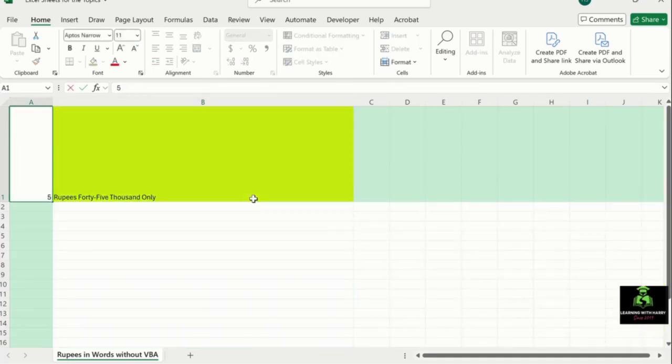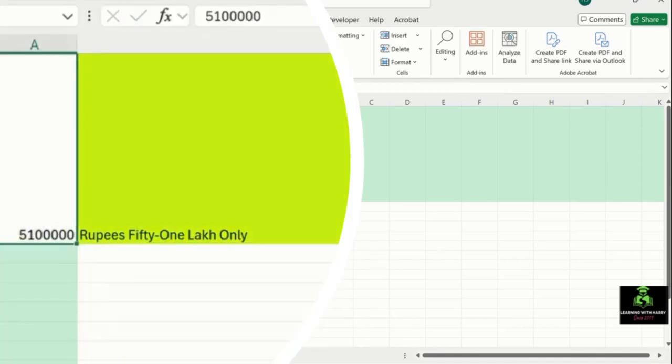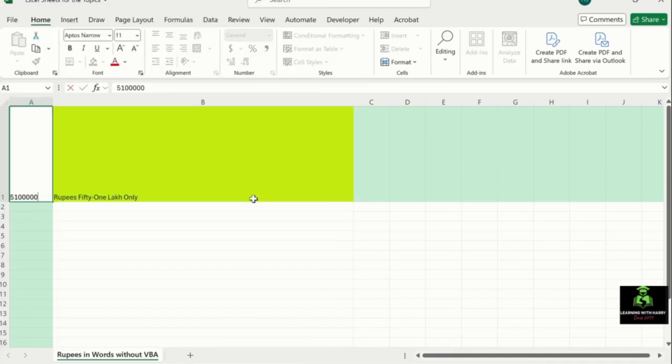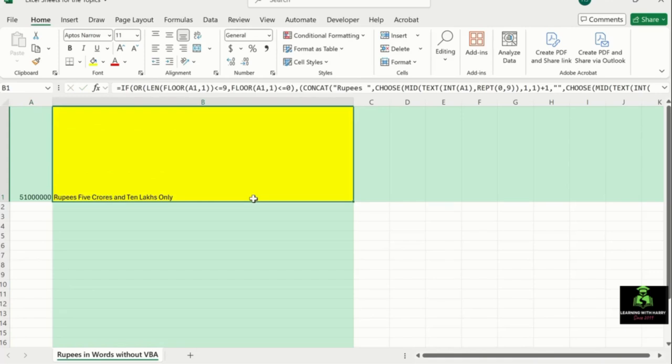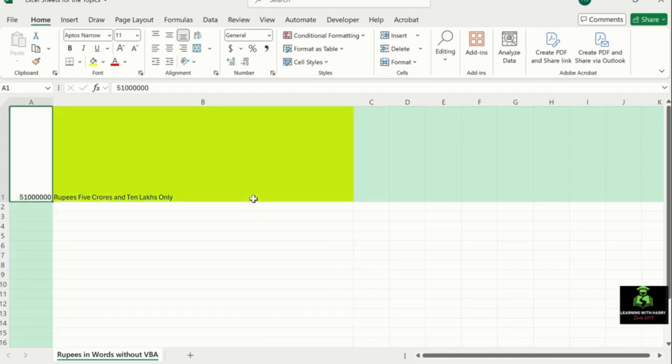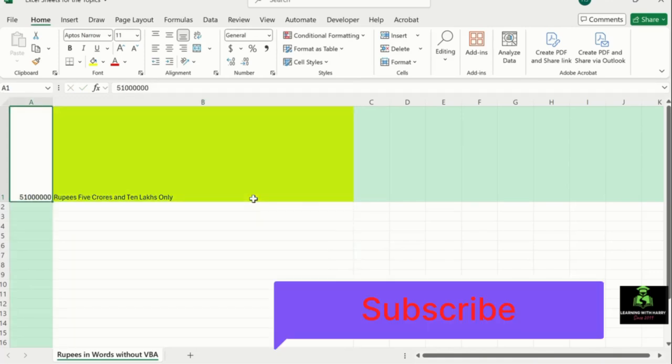So you can see here 51 lakh, rupees 51 lakh. I'll just add 10 rupees, 51 lakh only, something like 5 crores 10 lakh. So you can use this formula for your reference if you want, without the VBA code.